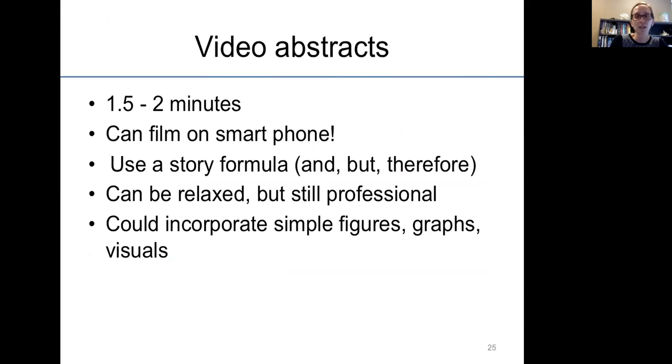It does not have to be onerous or expensive or too difficult to do. That's not the idea. They're only a couple minutes in length. You can use your smartphone to do it. You don't need professional materials. But a good strategy is using a story formula. Telling a little story as part of this process can be as relaxed as you would like, as long as it's still somewhat professional. You can include the figures from your paper, or you can also use animations if you would like.